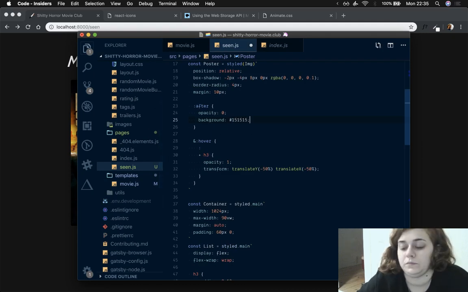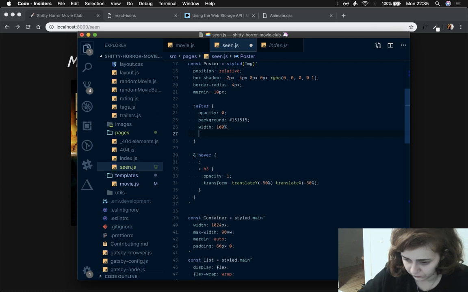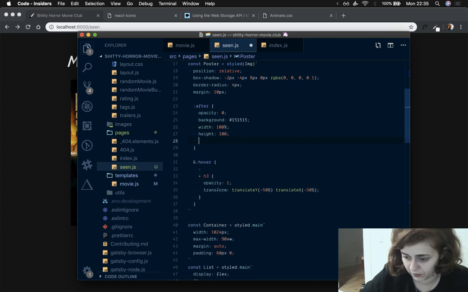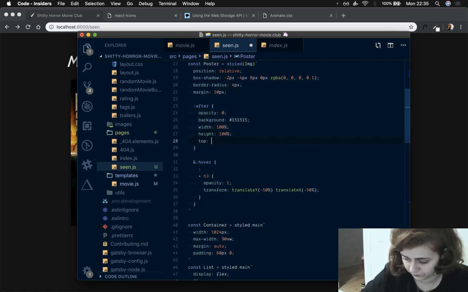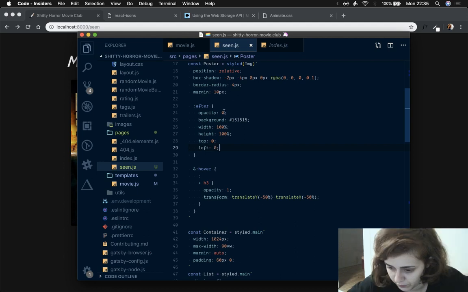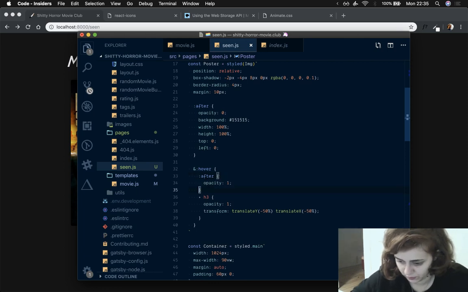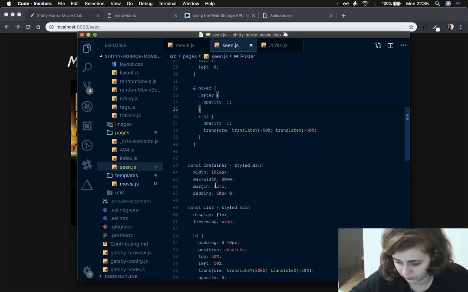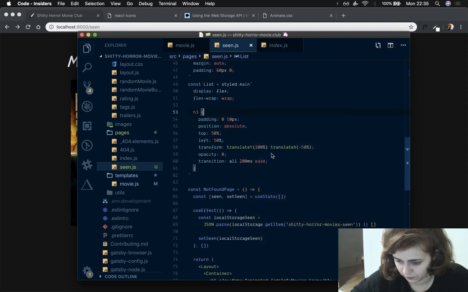And a width of 100%. A height of 100%. A top of 0. A left 0. There we go. And after, opacity 1. And where's that? Transition. There we go.